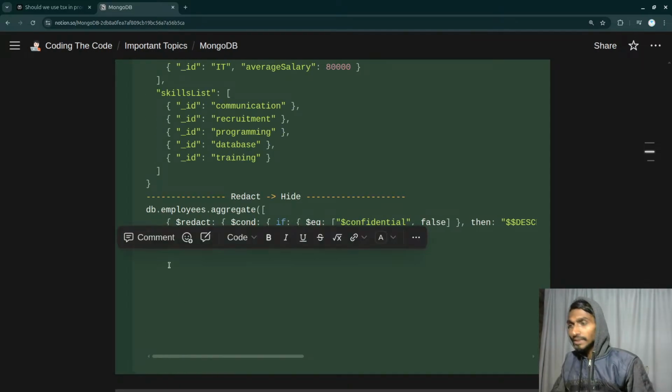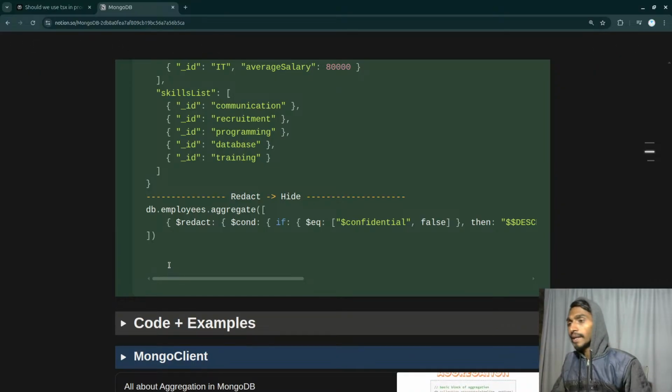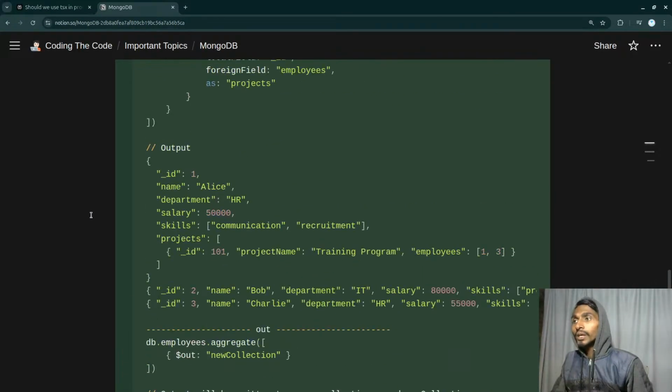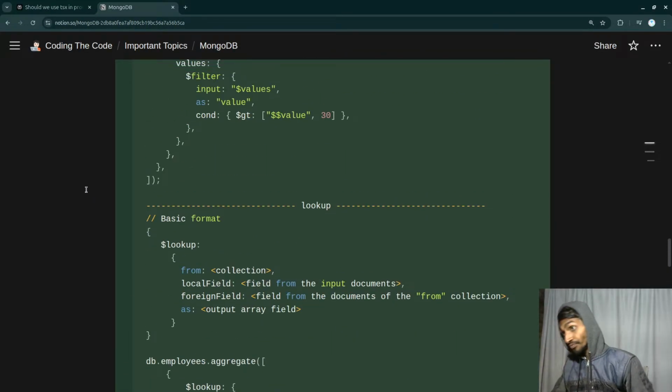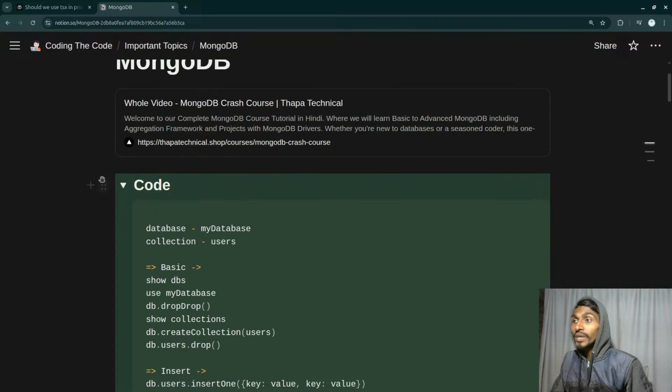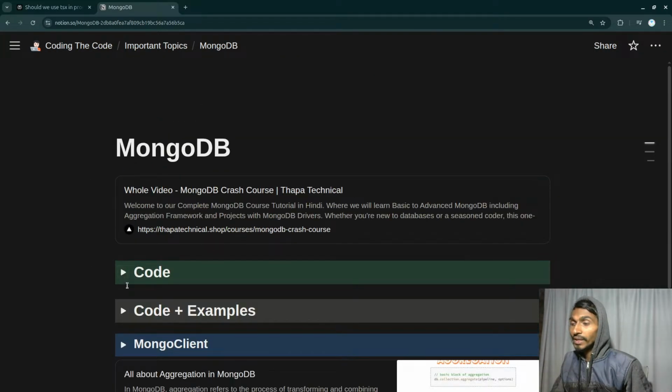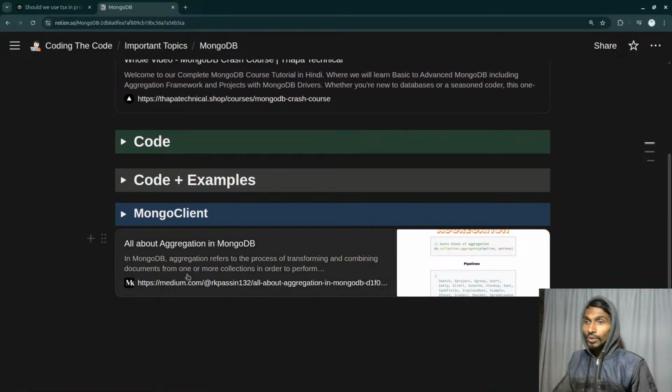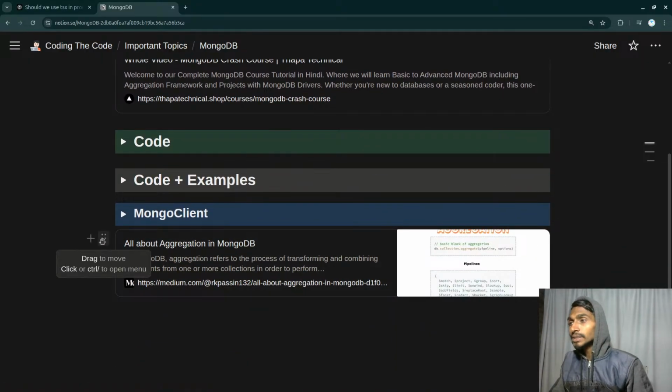So that was it, that is what I learned in aggregation. I think this much should be enough for now. In future, if I need to know more about aggregation, I'll come back and start learning about it. For now it is almost done.